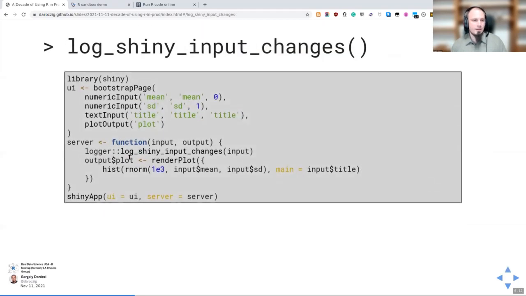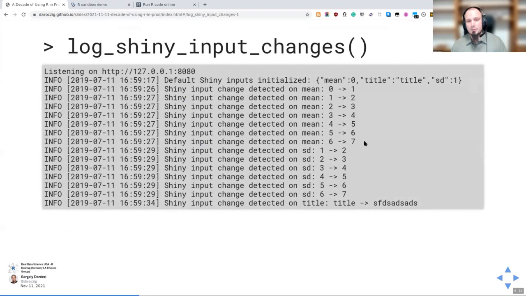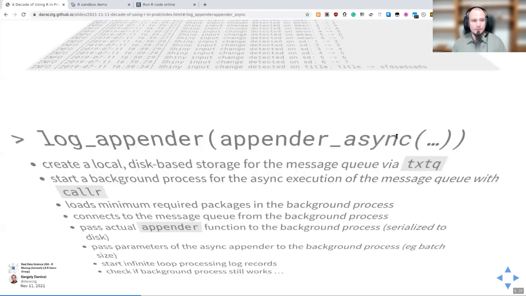This is another related helper that I found useful in the past. This is just a single helper function in the logger package. Once you add it to your server.R, then you will get an automated log of all the input changes. Let it be a dropdown, a radio box, or whatever, it will be logged automatically for you.